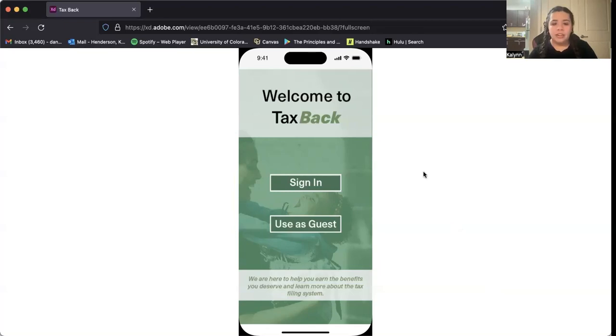Okay, so starting off here, we have the welcome page of the app. I wanted to make sure to use friendly imagery throughout the app. So I have the mother and child here, going with the color green to just convey that sense of finance and trust. And then we include a little blurb at the bottom saying, "We are here to help you earn the benefits you deserve and learn more about the tax filing system."